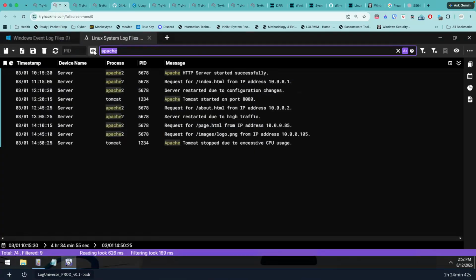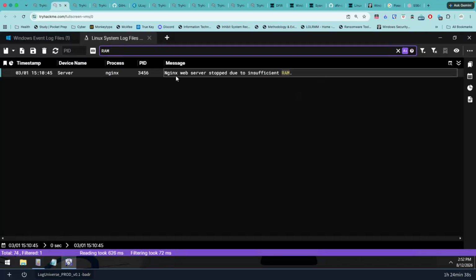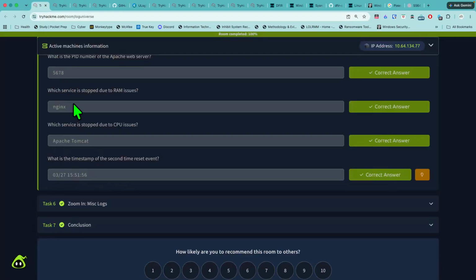So let's look at RAM. Not RAN. RAM. I see an NGINX web server stopped due to insufficient RAM. So let's see if NGINX is our answer. Nice. All right, fine. All right. Last but not least, which service is stopped due to CPU issues?